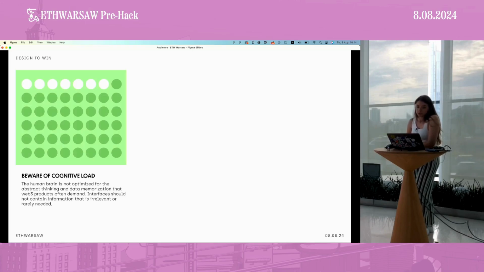First one is beware of the cognitive load. The human brain is not optimized for the abstract thinking and data memorization that Web3 products often demand. Interfaces should not contain information that is irrelevant or rarely needed. When it comes to abstract thinking, humans have extremely limited brain power. So try to provide only necessary information and make sure you put it in a proper context.